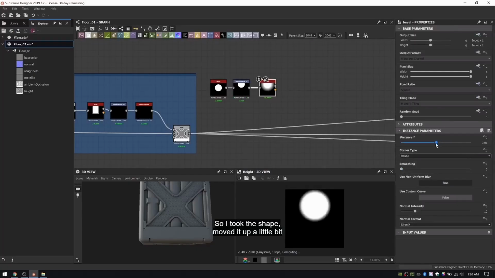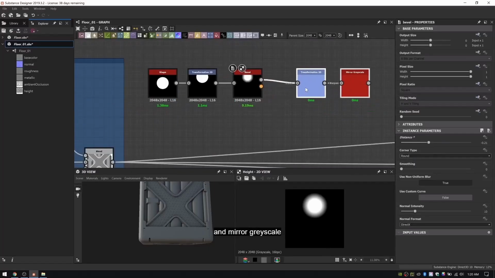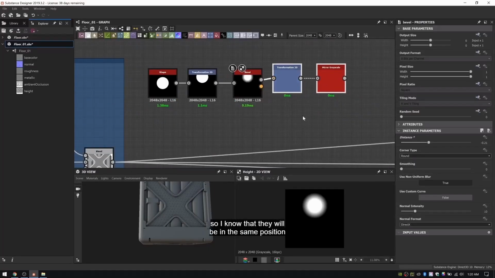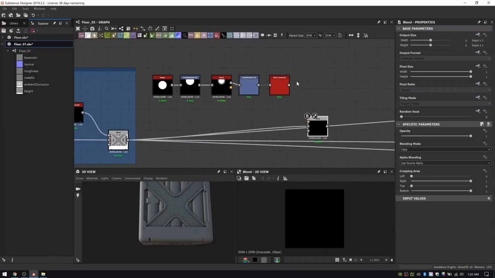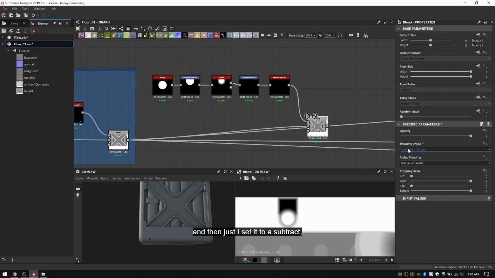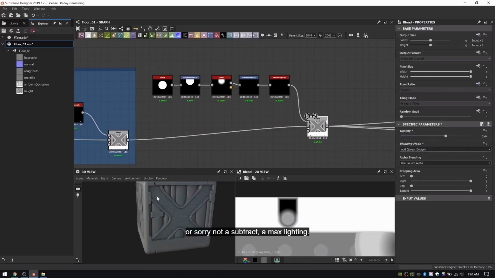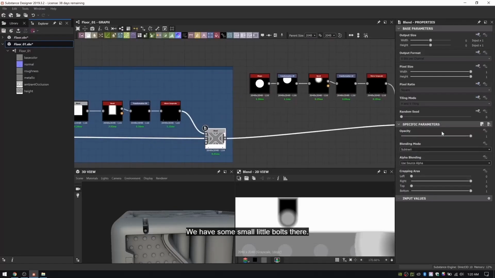So I took the shape, moved it up a little bit, and then again I'm adding a bevel, and I'm going to take the same transform and mirror grayscale, so I know that they will be in the same position as the indents. And I'm just going to do a blend, and I set it to a subtract, or sorry, not a subtract, a max lighten. And there we go, we have some small little bolts there.